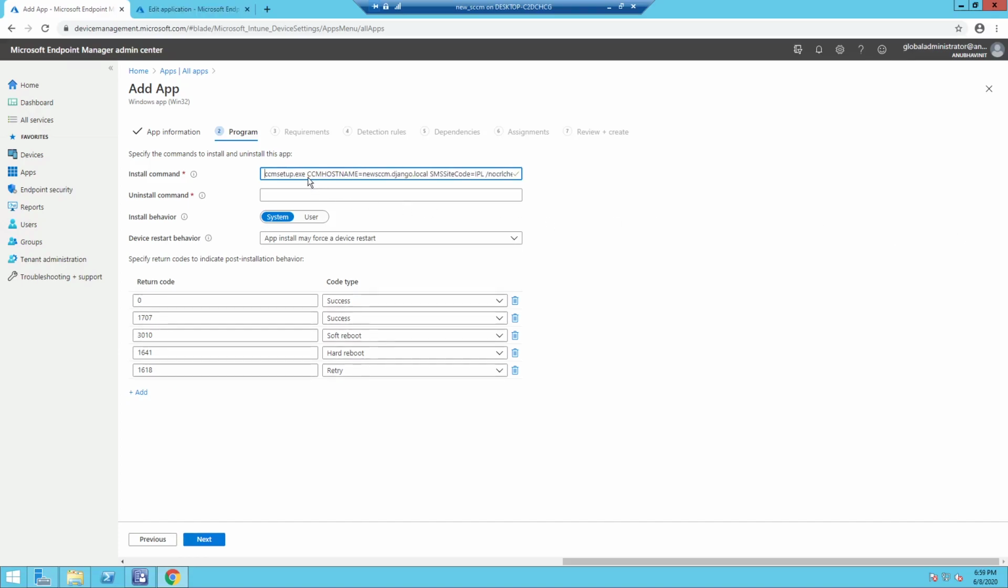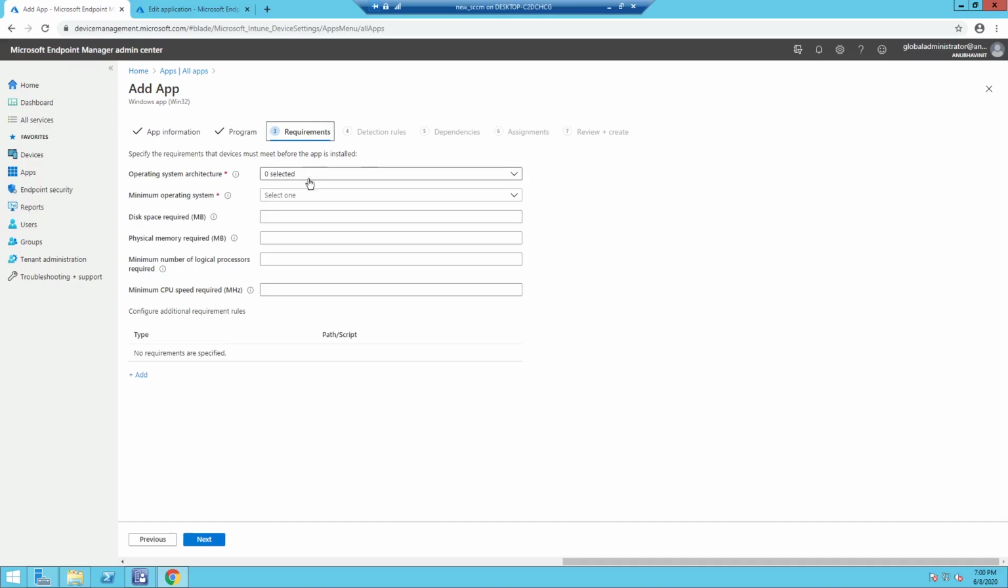The installation command would be ccmsetup.exe space /mp: the hostname for the management point, our site code, and no CRL check, and no service. This no service parameter is important because what I found out is that if we do not specify it, the detection rule doesn't work. The uninstall command would be ccmsetup /uninstall, install behavior system.